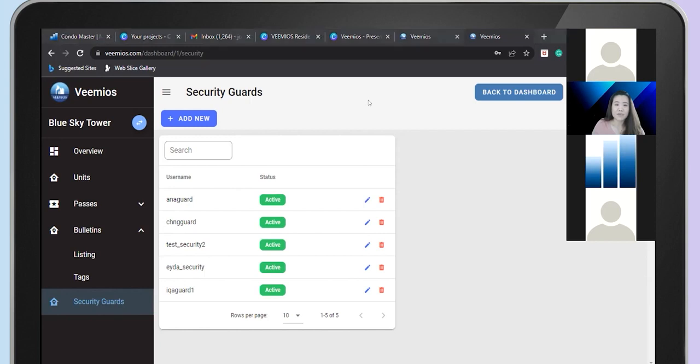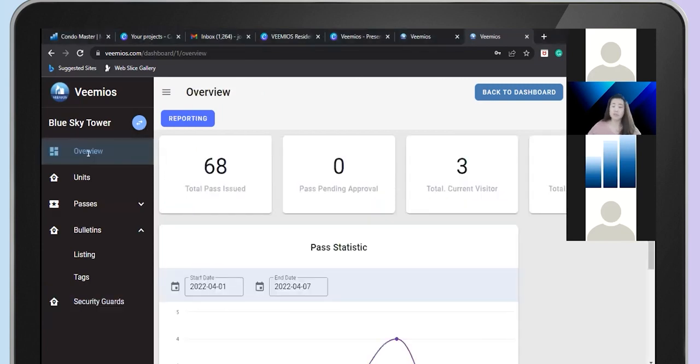So this is our management portal. As you can see, this is Veemios version 1. Veemios version 1 is pretty direct and straightforward.